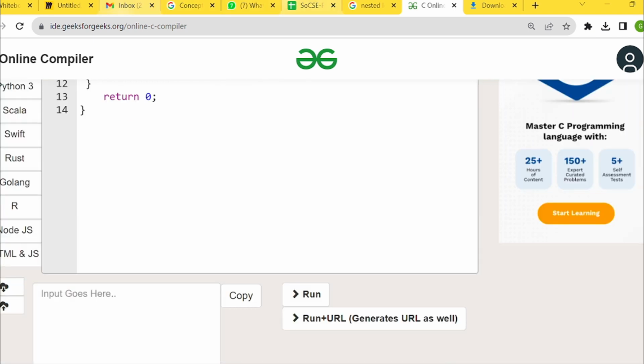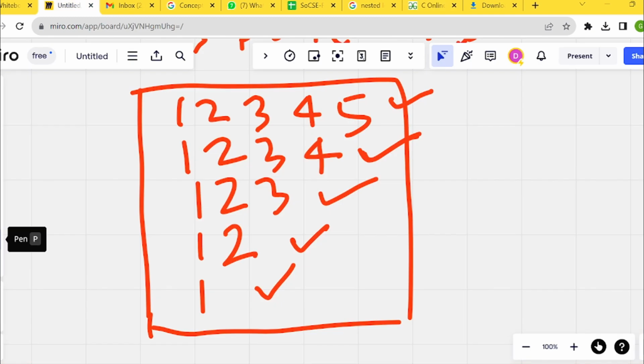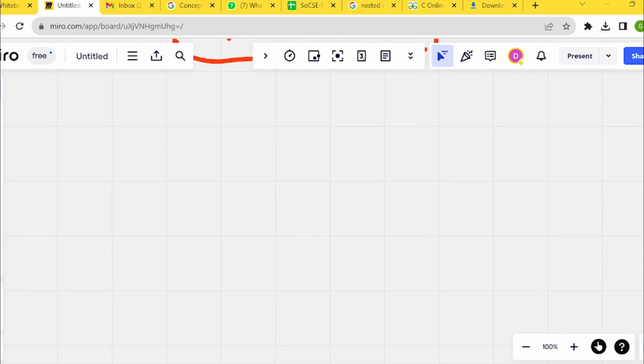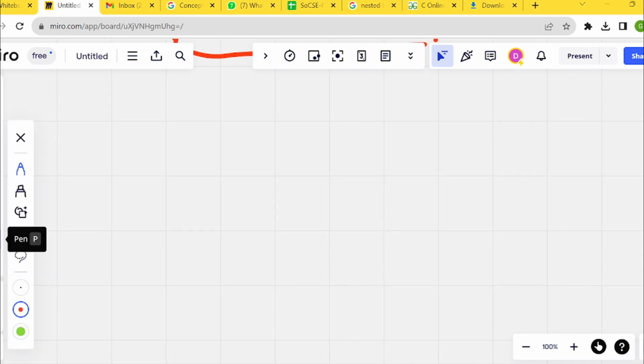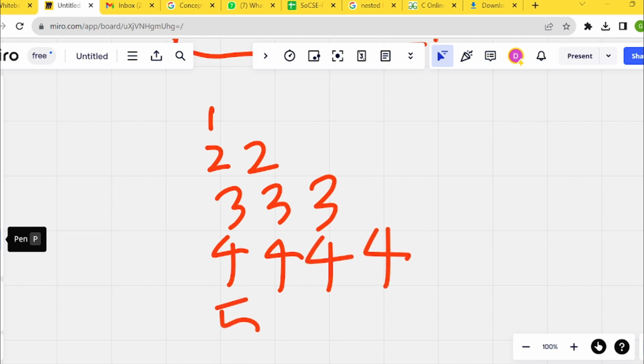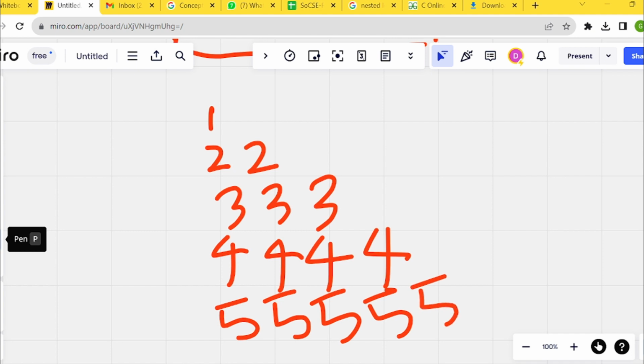Okay. Next, one easy problem. Same, only this time what we are trying to print, see thoroughly: 1, 2 2, 3 3 3, 4 4 4 4, 5 5 5 5 5. What do you think?